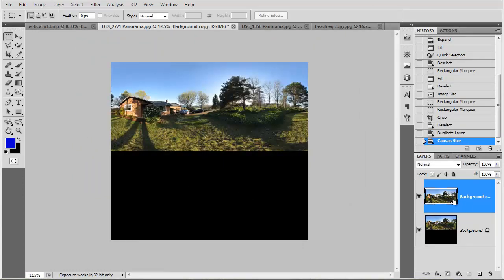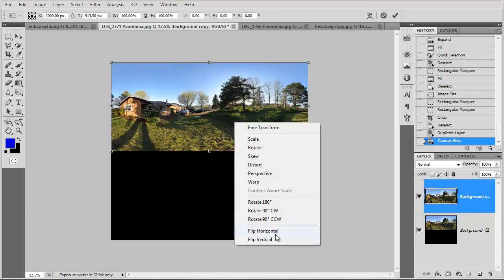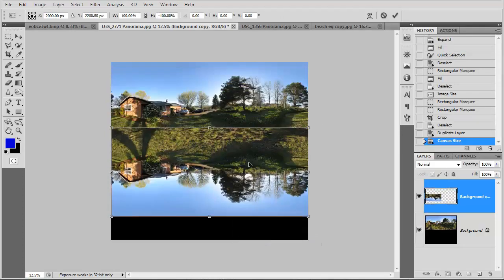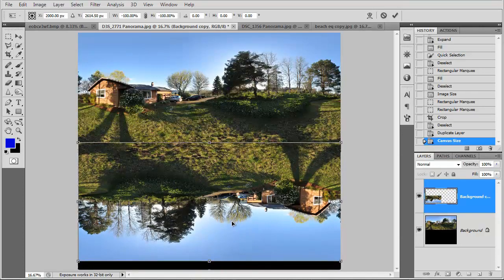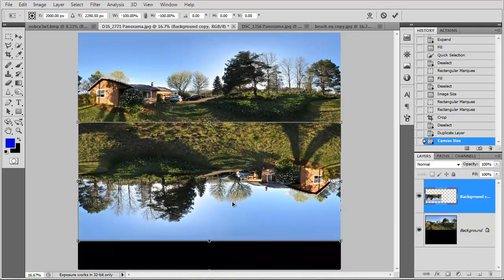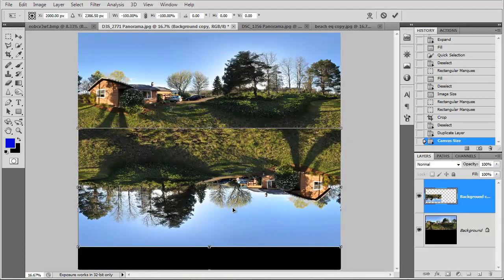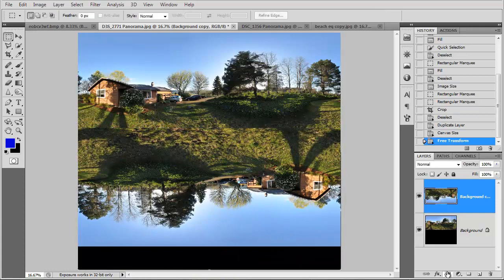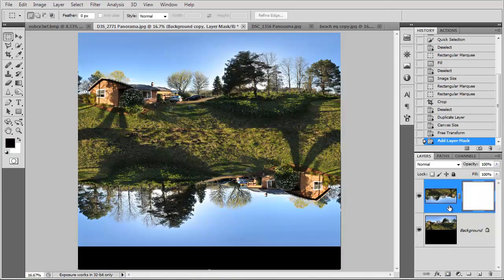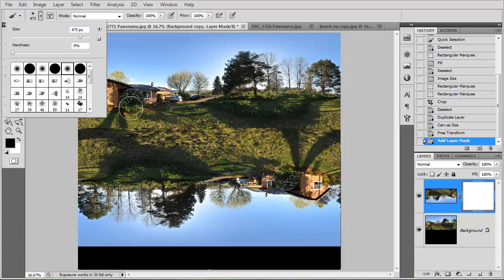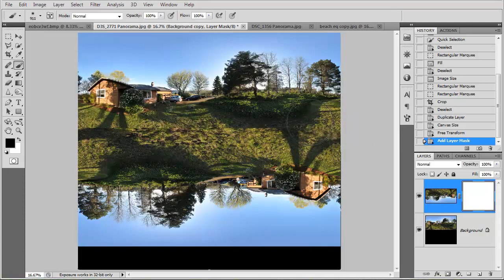Now with this duplicated layer selected, let's press Control T and right click on this and then press flip vertical. In fact, I'm actually going to move this up right about here. I'm going to push enter, and then I'm just going to create a layer mask on this layer, grab a big black soft brush, and then erase this harsh line.